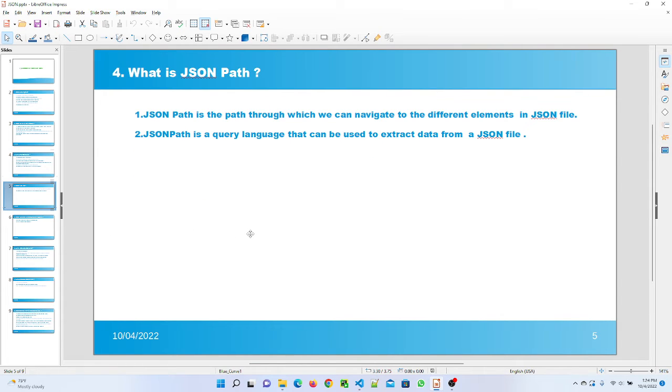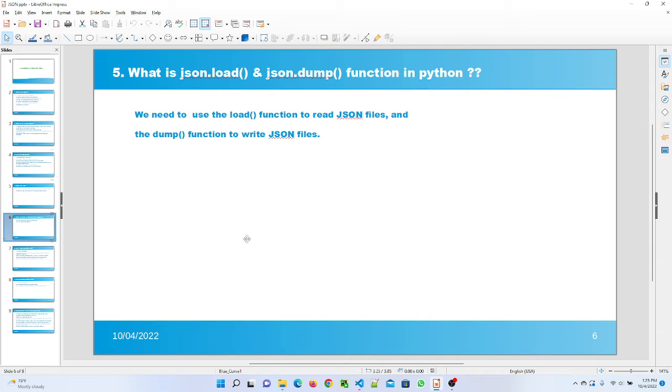Question number 4 is, what is a JSON path? JSON path is the path through which we can navigate to different elements in the JSON file. JSON path is a query language that can be used to extract data from a JSON file. Question number 5 is, what are the json.load and json.dump functions in Python? We can use the json.load function to read a JSON file, and we use the dump function to write JSON files.